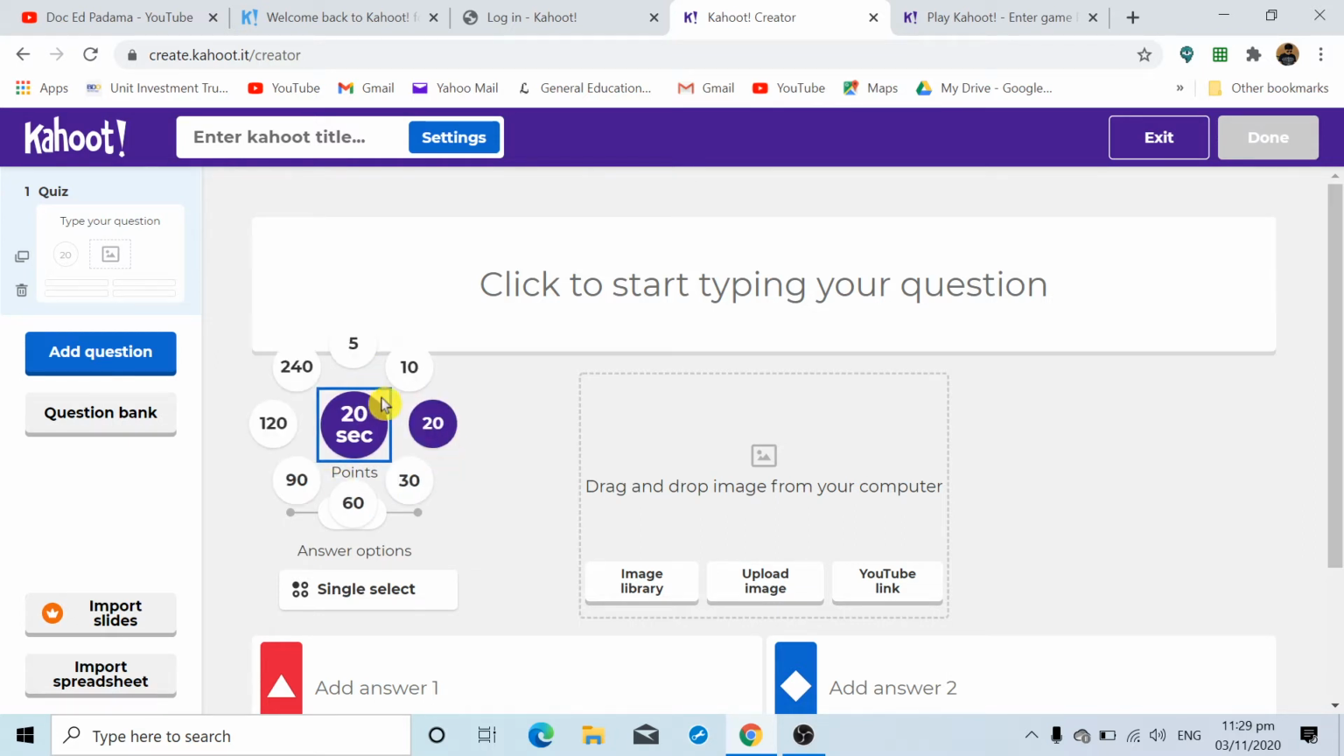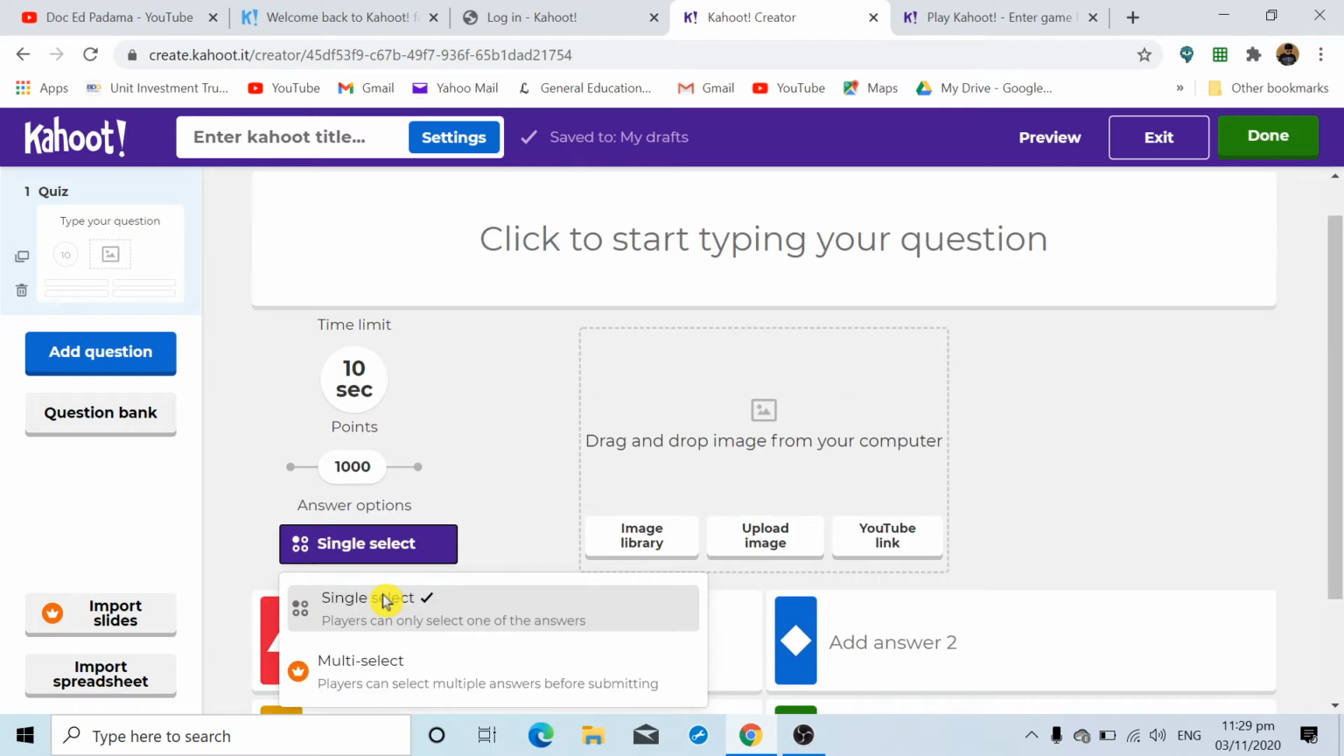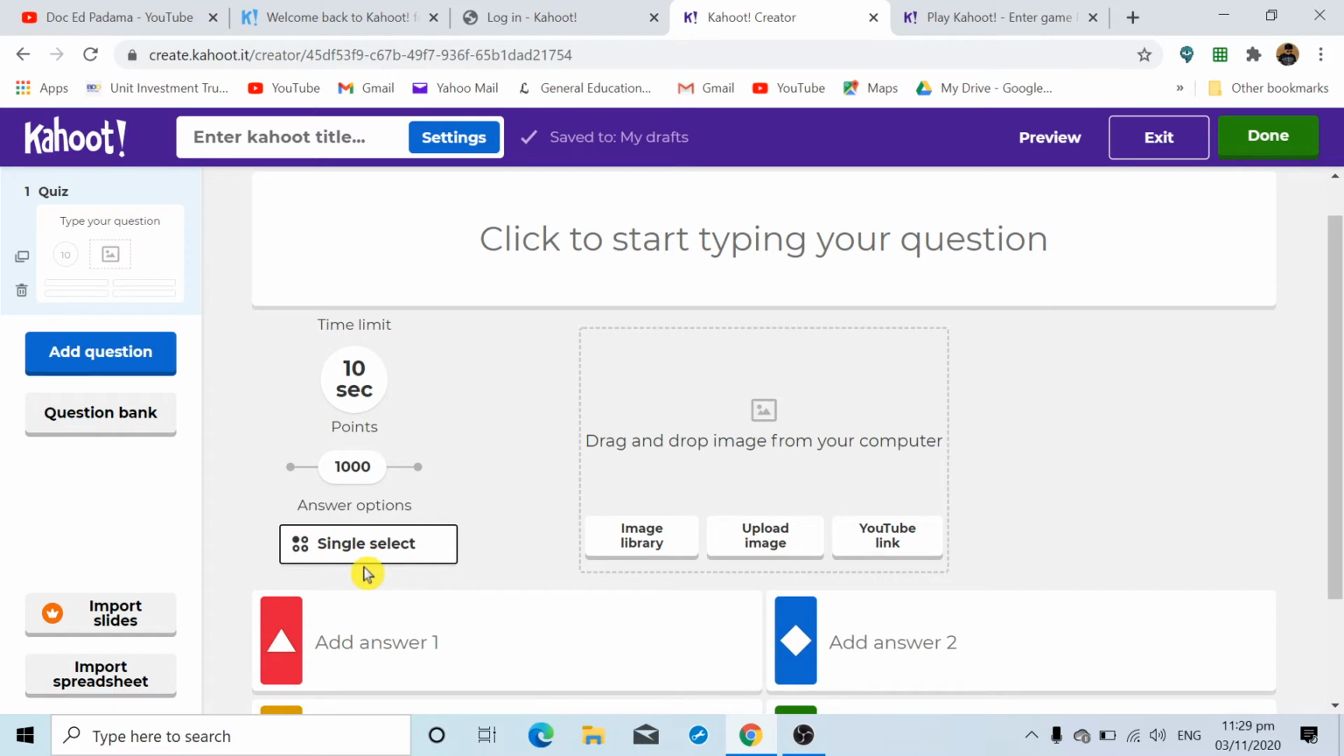Okay, and then this part is the time limit that you can set for the question that you have created. So I usually use 10 seconds, but this will depend on the question that you are going to present. Okay, another is the number of points that will be given if the question was answered correctly. So I use the default, which is, I think, 1000, and then this is either single select or multiple select. So again, by default, I use single select.